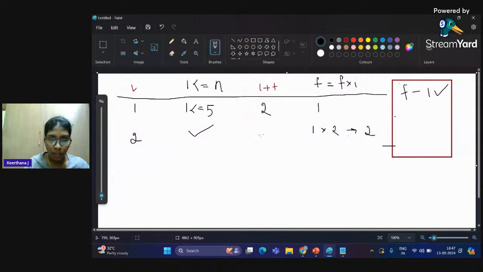Again, now the i value will be incremented to 3. So it checks whether 3 is less than or equal to 5. This condition is true. My fact value is already 2 in our previous step, so I'm going to do 2 into the i value in my current step. The i value here is 3. So 2 into 3 is 6. People, does it make sense? Are you able to follow how the execution part here works?